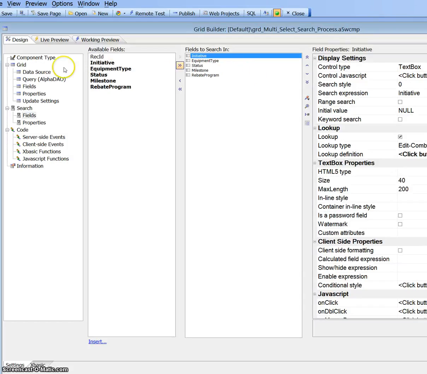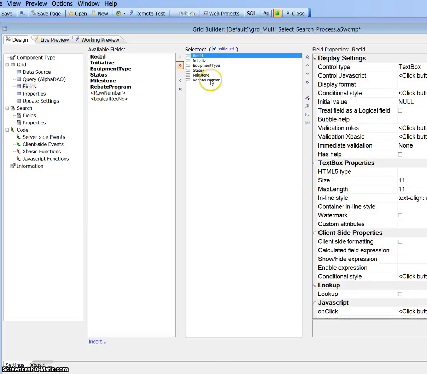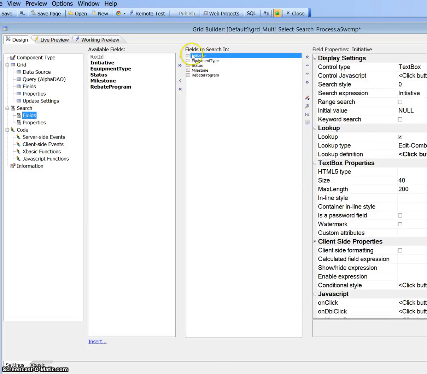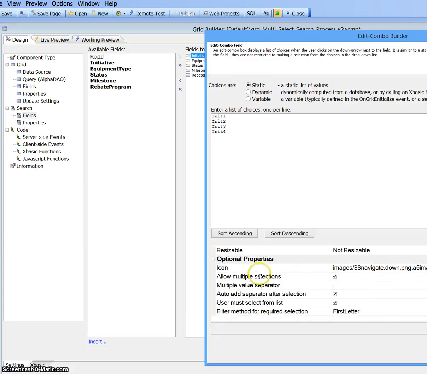So here we are in our grid. We've got our data source set. We've got our fields set, normal stuff there. We've got our search field set. And here you can see that we've got a text box with lookup definitions set up. And in the lookup definitions, I've just chosen static. There's nothing special about that. But down in here, we allow multiple selections. And by default, Alpha puts in a multiple value separator of a comma. So we're just going to use that.